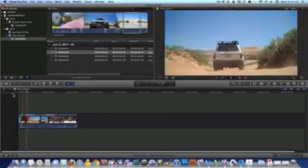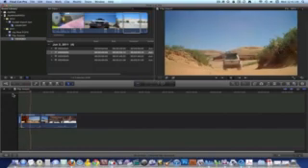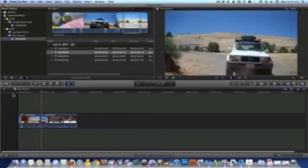And then if we thought that that perhaps took a little bit too long there, we can go ahead and trim that down. I'll show you how to do that really quickly.